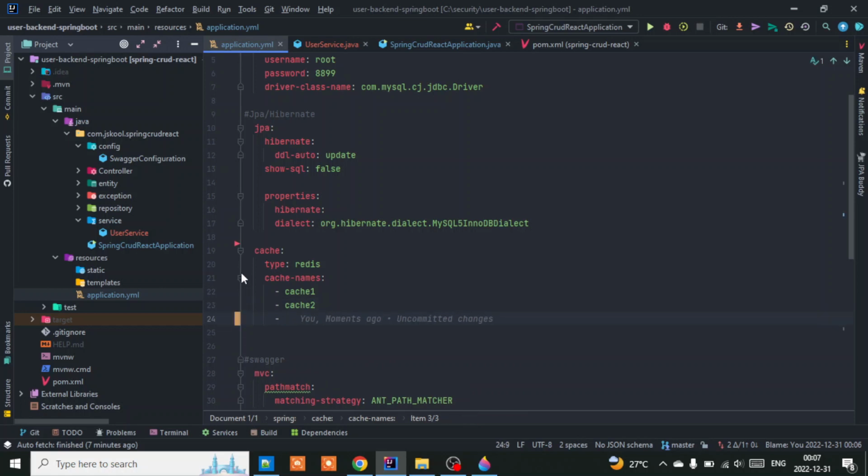I think two is enough for now. Then Redis. Let's say time to live, actually how long you want your data to be cached in the Redis server. Let's say I'm going to use it for, one sec, 1 minute is enough.